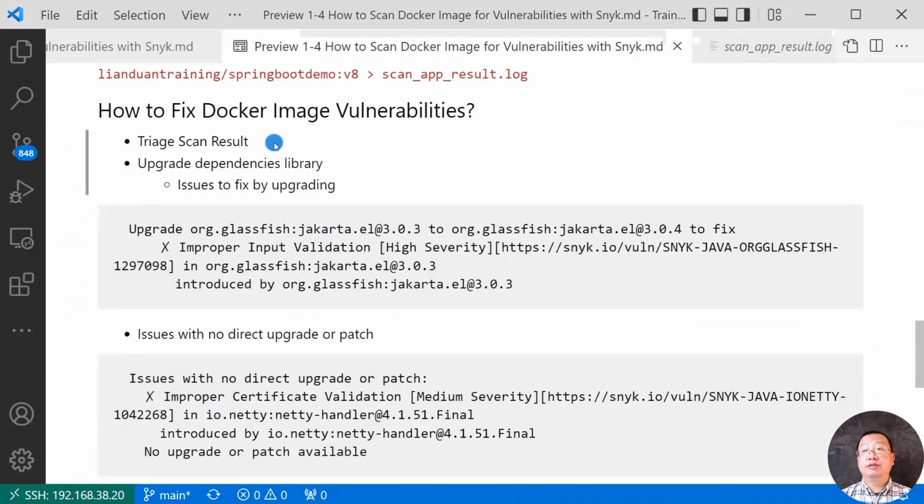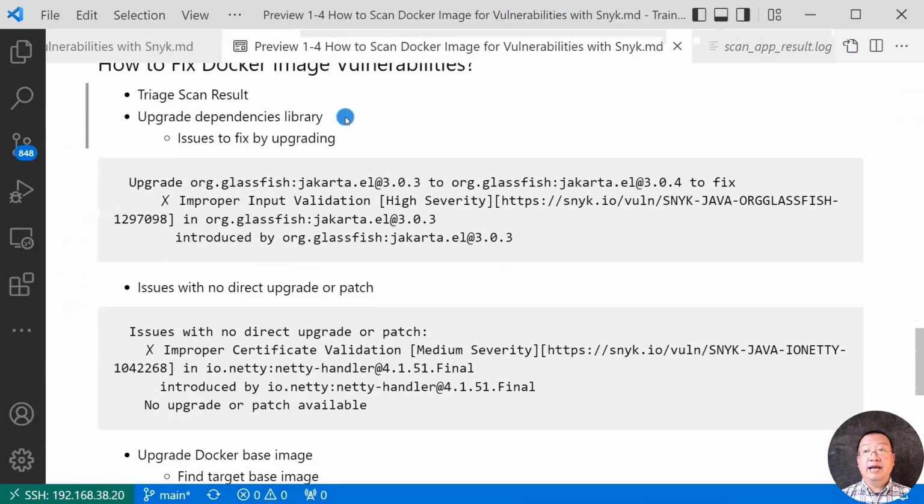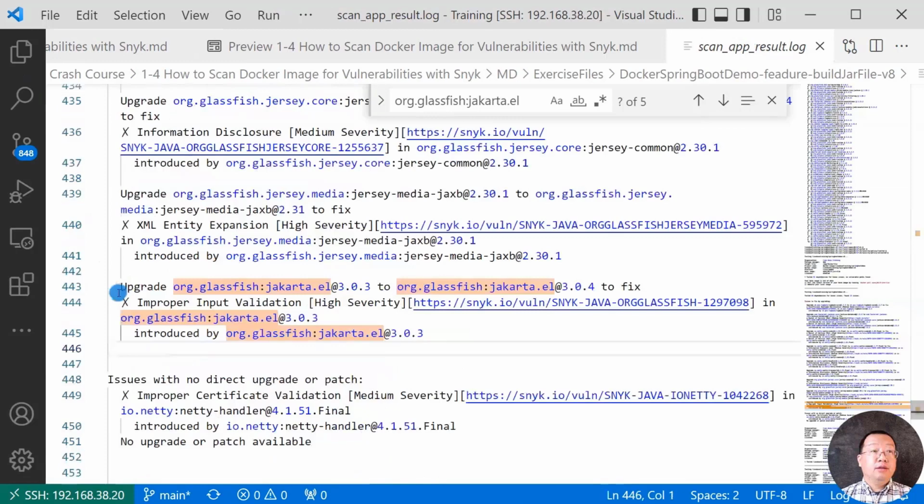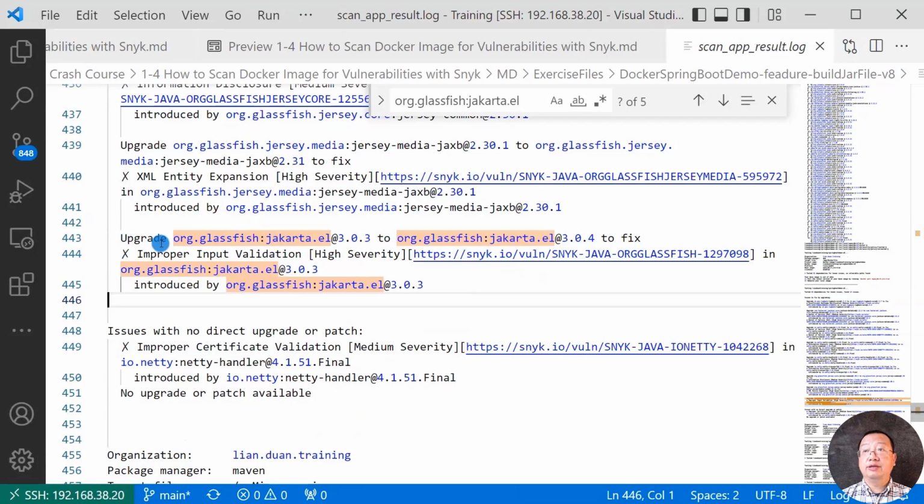The first step is to triage the scan result, find all false positive vulnerabilities and mark them. Next step, upgrade dependency libraries to fix the issue. Let me give you an example. Open the scan app result log. You'll see there is clear direction.